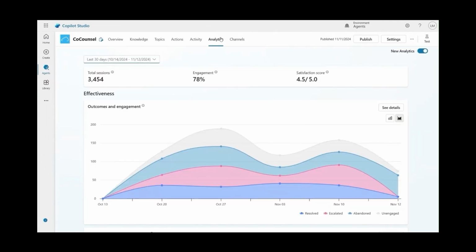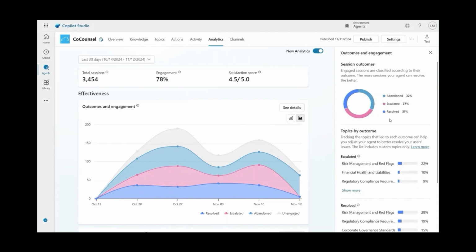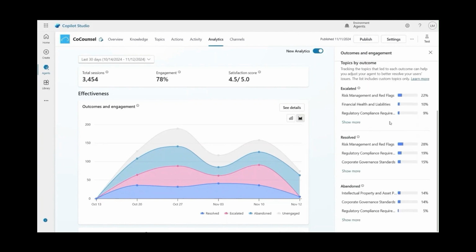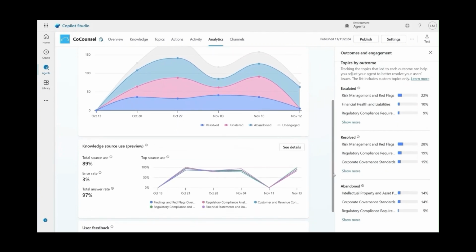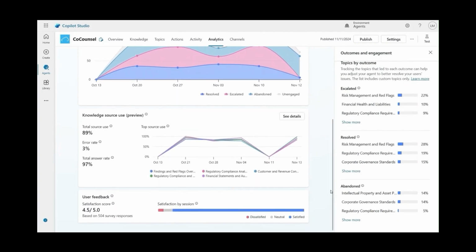And last but not the least, what is important is to get the analytics around how your bot is faring. What is the effectiveness of the bot that you have? Let's see the details. What are the issues that got escalated to an agent, what were resolved, what were abandoned. And these escalated and abandoned ones really help you improve the knowledge sources that you're trying to feed.